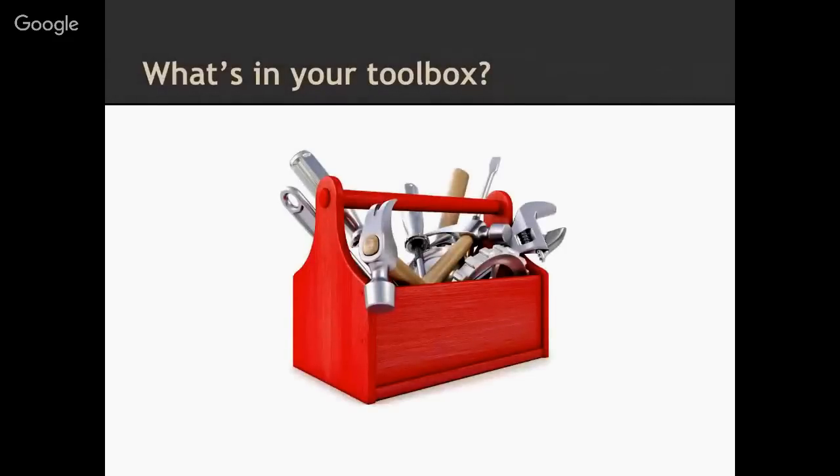So here's my question to you. I have about 10 minutes left here, so I'm going to briefly touch upon, and the reason why I have 10 minutes left is because certainly Dave and I want to see some of your questions, and we want to be able to answer those as much as possible. So what's in your toolbox?